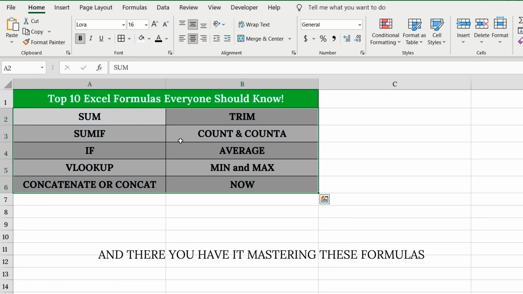And there you have it. Mastering these formulas will supercharge your productivity in Excel.